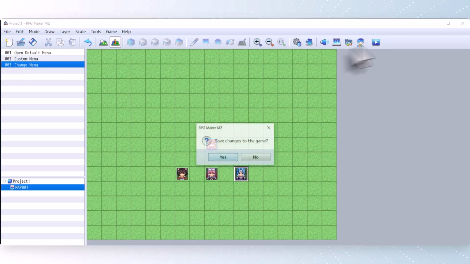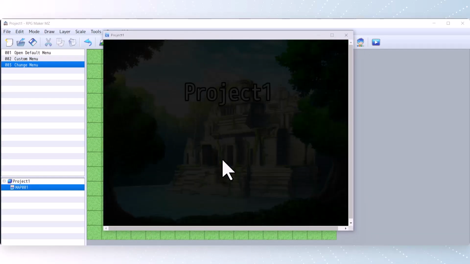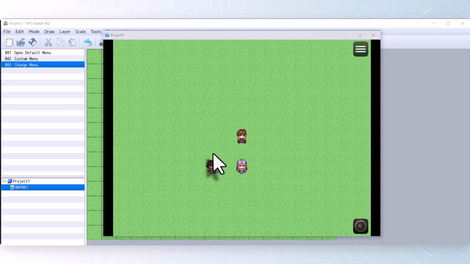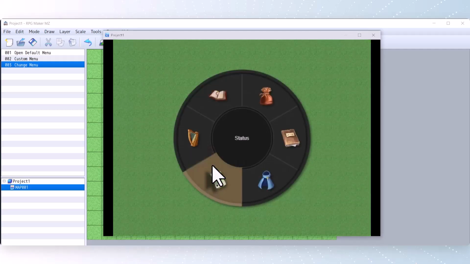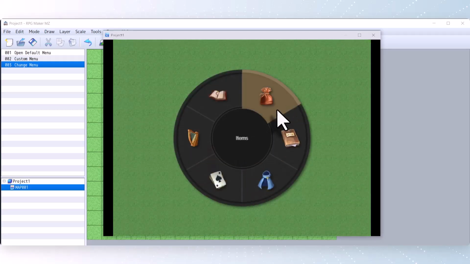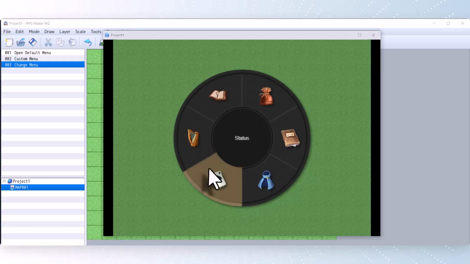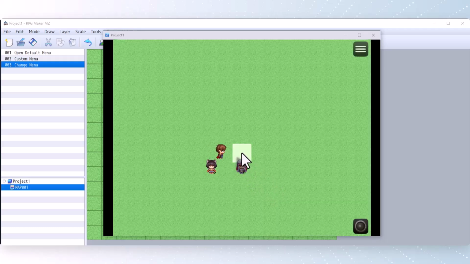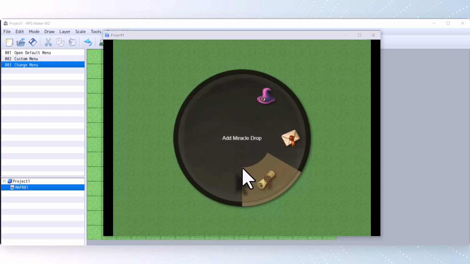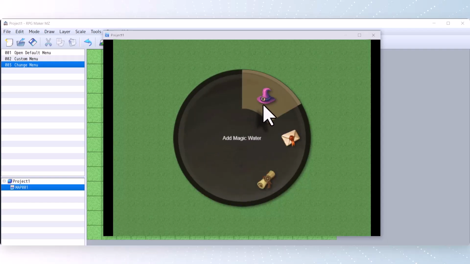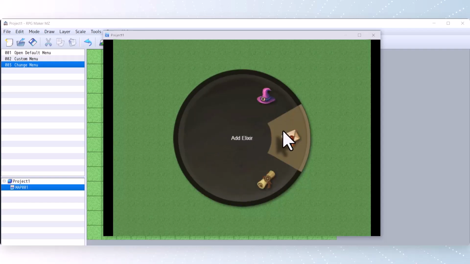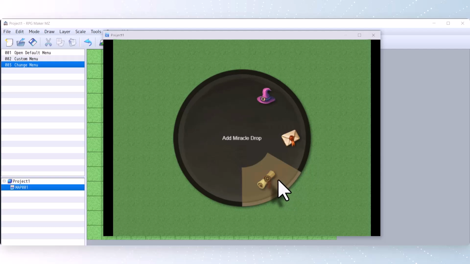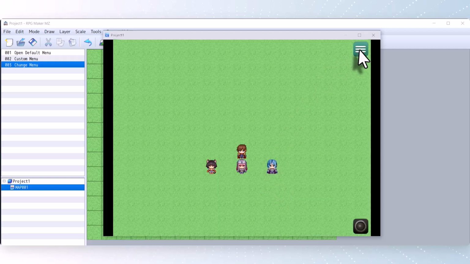Now let us run the project and see how this works. As you can see, the first event opens the default menu with 6 options. Now let us trigger the second event. We can see that the background has changed, and there are 3 buttons on the screen. These buttons were configured earlier in the plugin settings, and each one adds a different potion to the inventory. Let's click all of them and exit the menu.